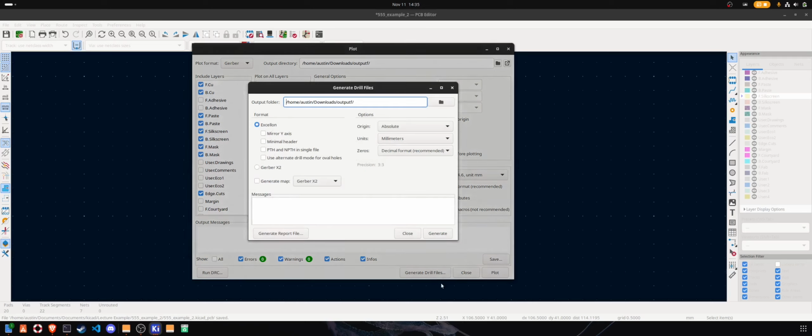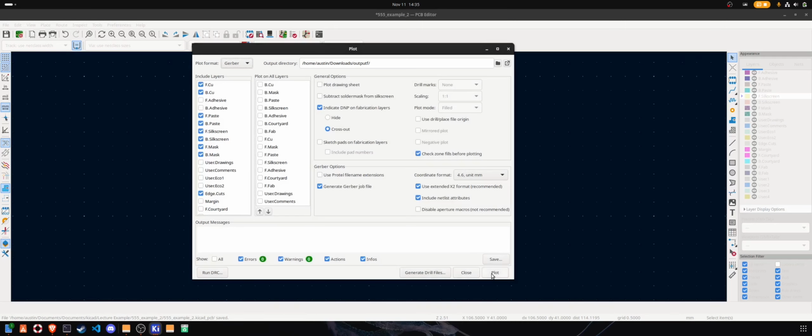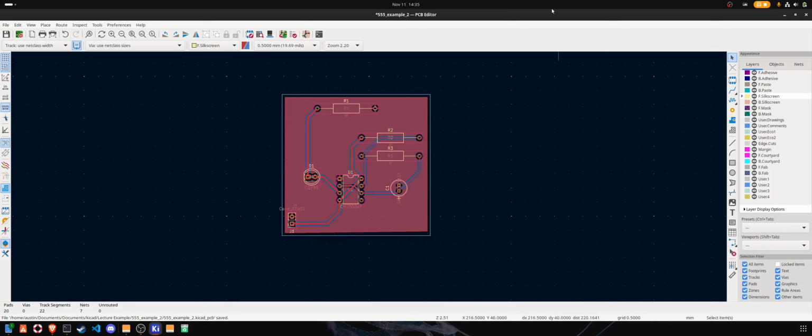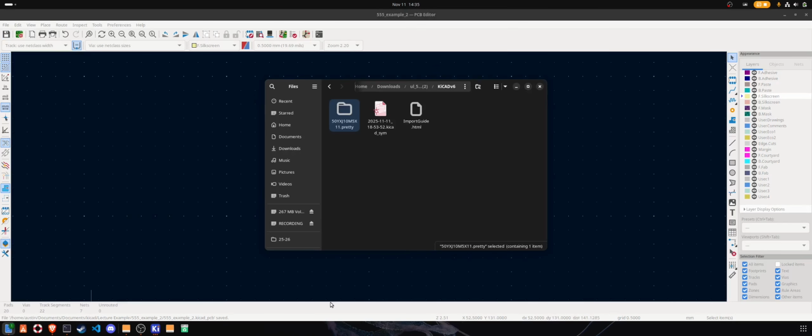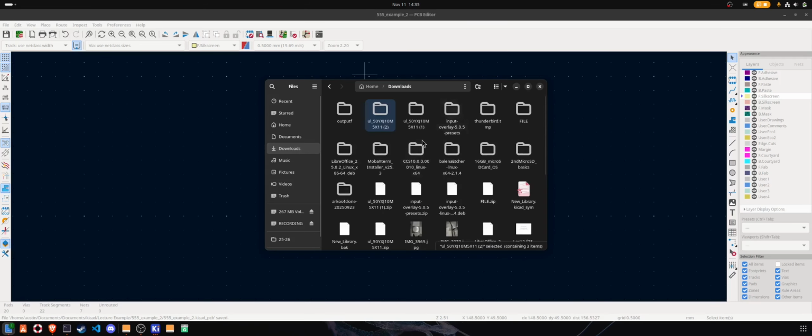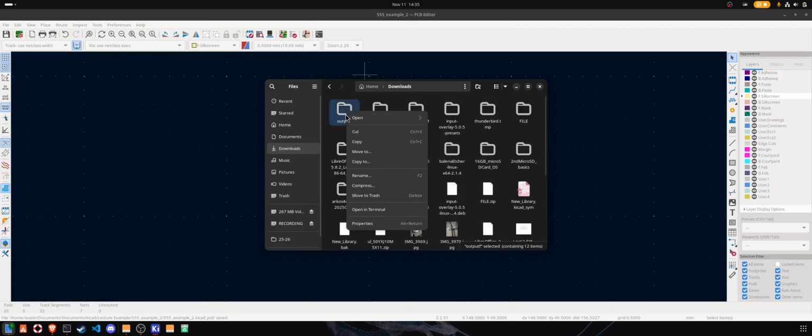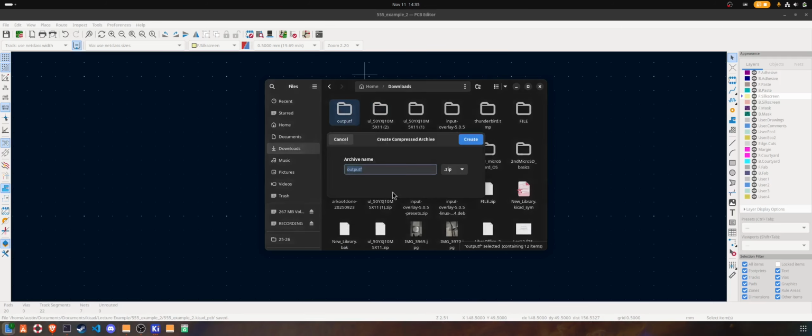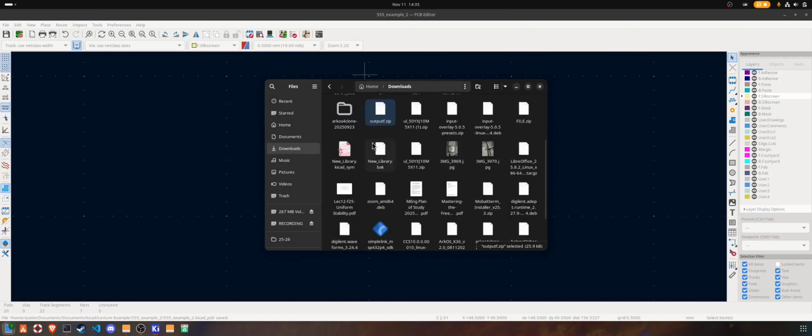Okay, and then go to generate drill files and make sure that your output is the same. Generate, you don't have to mess with any of these settings. And then hit plot. Okay, close this, and then now you should have all of your files generated. So go to where you did that, and then compress it to a zip file.